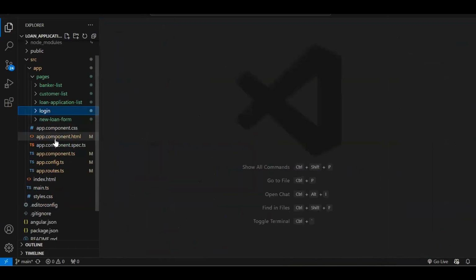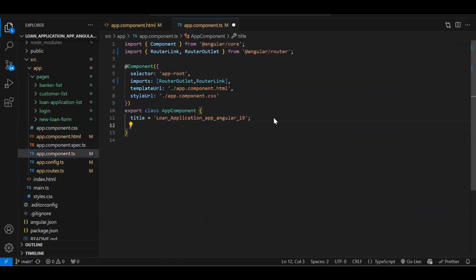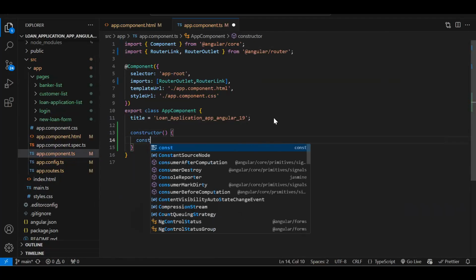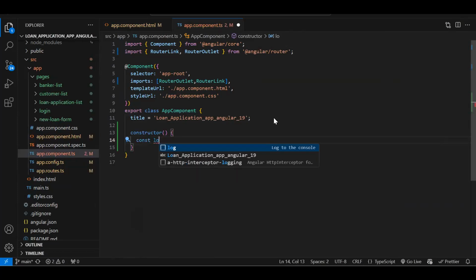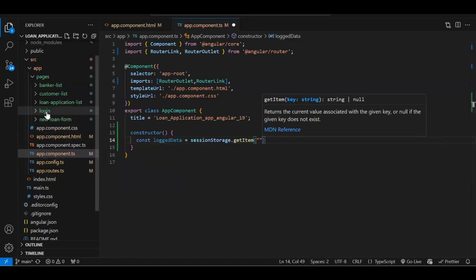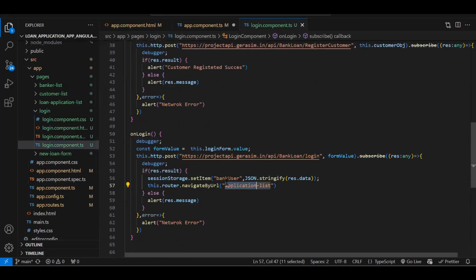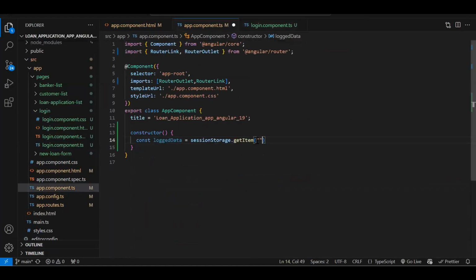So now on the page load, we have to read the session storage data. How will we do that? We will create the constructor, and in the constructor, we will read the session storage data, console log the data, with sessionStorage.getItem. The key with which we stored the data, that key we need to pass over here. So this is the key, bankUser. So on the page load, we are reading the session storage data.